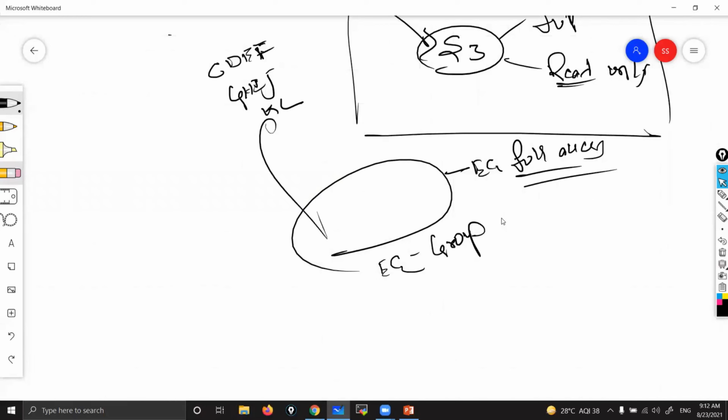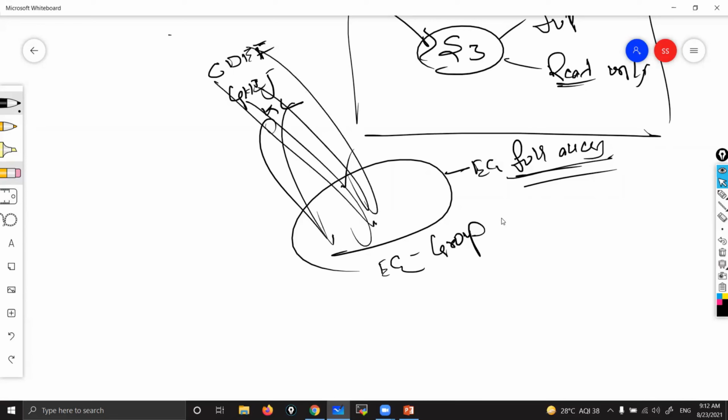Then I'll add users to this group. As long as that user is in this group, he will get EC2 full access. If he is not in the group, he will have no access. So here we are learning how to create users, how to create groups, and how to give permissions.